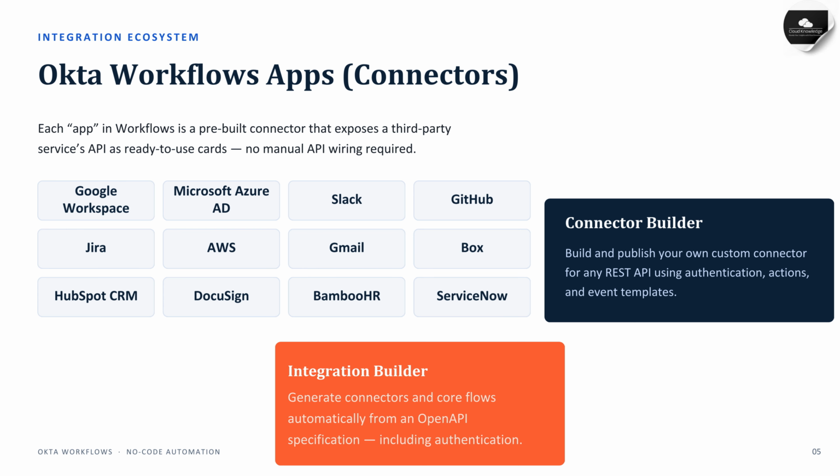None of this works without connectors. Each app in Workflows is a pre-built connector that exposes a third-party service's API as ready-to-use cards, so you're not manually wiring up API calls yourself. You've got connectors for the usual suspects: Google Workspace, Microsoft Azure AD, Slack, GitHub, Jira, AWS, Gmail, Box, HubSpot, DocuSign, Bamboo HR, ServiceNow. The list is huge.